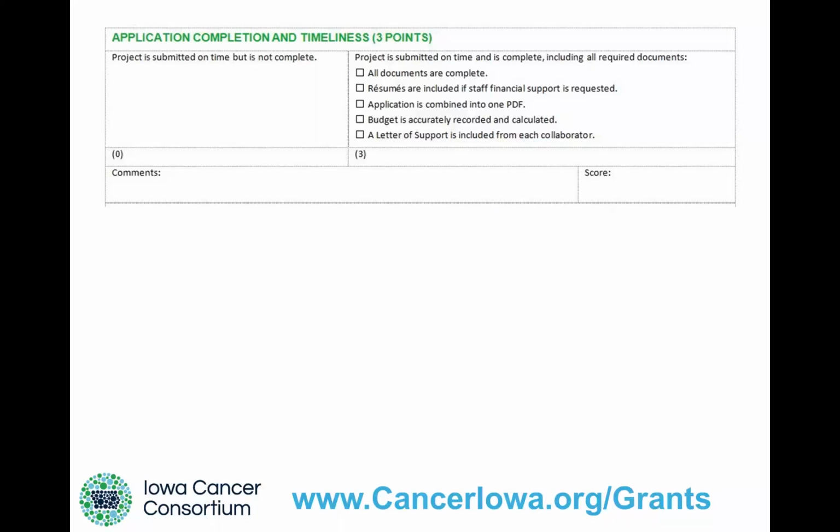So the first thing that we do have new actually was from our boost grants that we offered, and that was application completion and timeliness scoring on our rubric. We consider an application to be complete when it's combined into one PDF document, all sections and questions are answered, resumes are included if staff support is requested for funding, the budget is accurately calculated, and a letter of support is included from each collaborator on the application. And once again, projects submitted on time but not complete, we do accept those, but you will not receive the completion scores for that. And no late materials or applications are able to be accepted at this time.